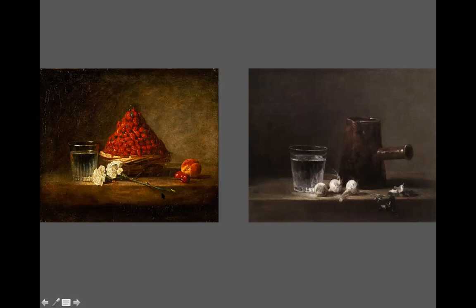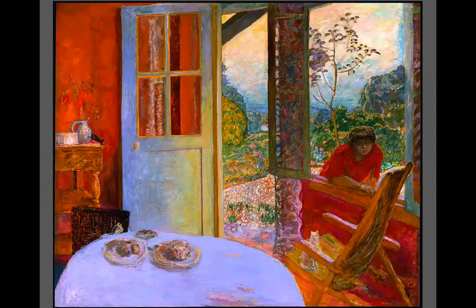This is by Chardin. Professor, can we paint the objects? No, you're going to do a study. I'll talk about the process. You'll do a study of this and then turn it into an abstraction. I'll explain that more in a few minutes. Right now I'm just talking about color ideas.